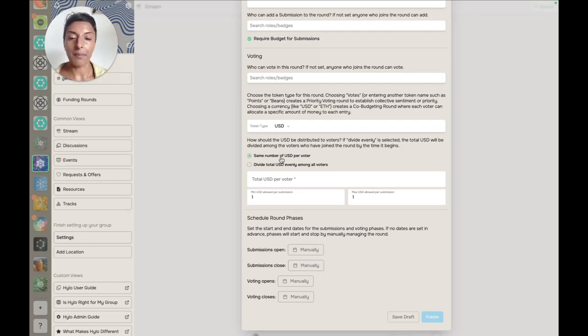However, for this example, we're going to divide the total amount of currency that we have available, which is 5,000, amongst voters, because we have a fixed budget of $5,000. So if 5 people join, they each get 1,000. If 10 people join, they each get 500. So we're going to divide the 5,000 evenly among voters.